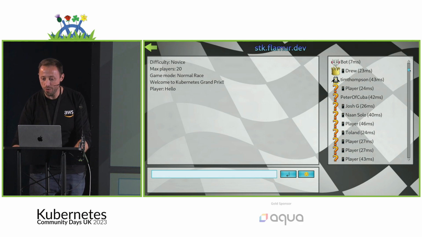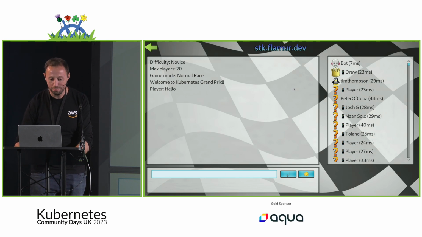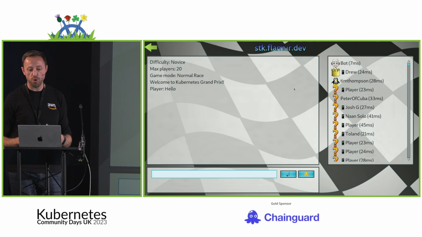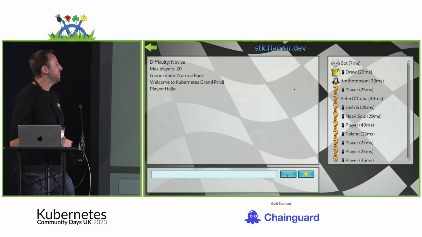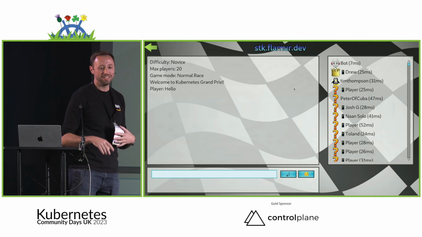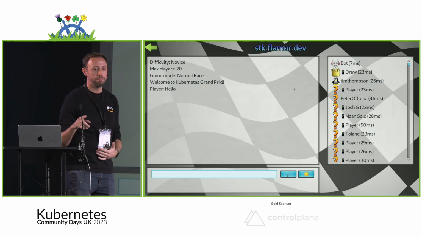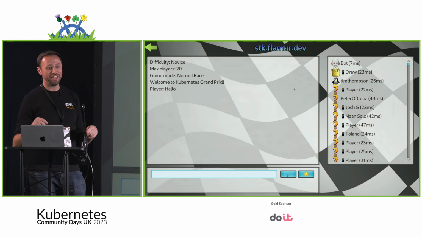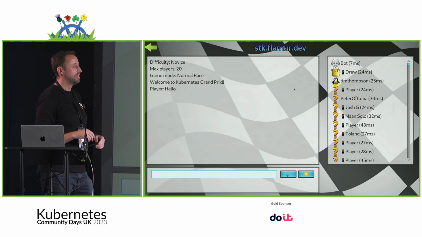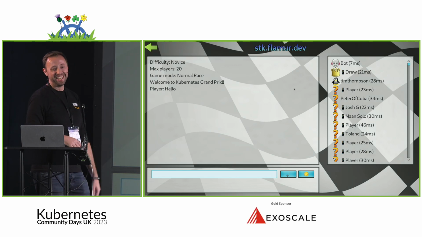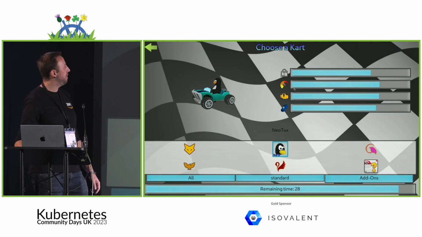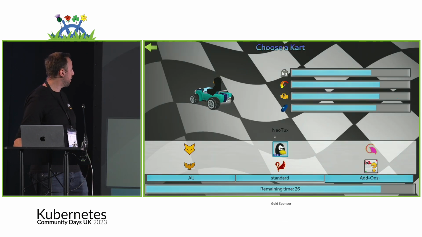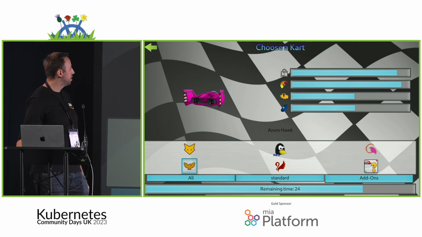I have no intention of trying to win, but whoever Drew is, the first person that joins becomes the owner of the server, so you can start the game. We've given you unprecedented power. Do what you will with it. So you can play, and then you get to pick a character and a car.